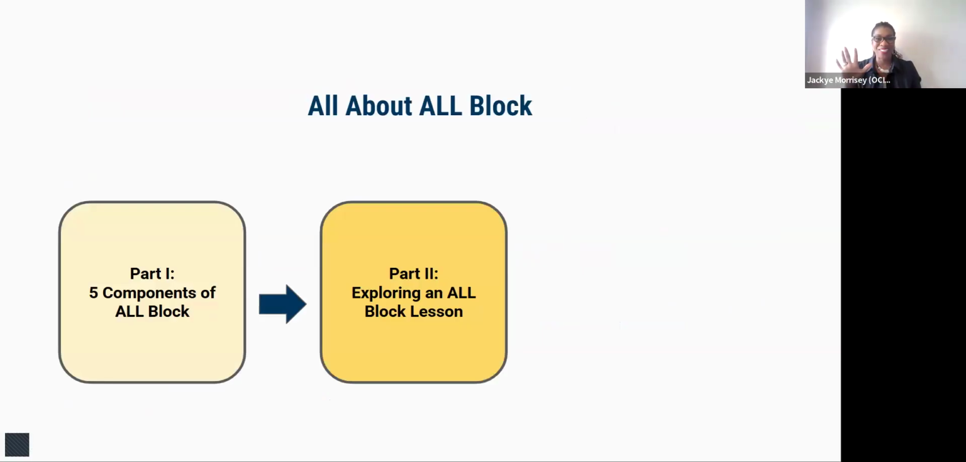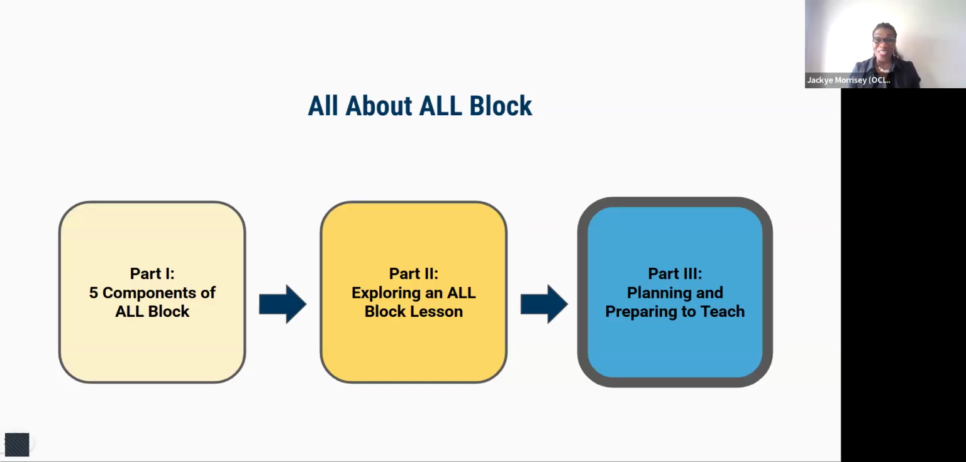All right, friends, for this All About All Block series, we have already covered part 1, which was the 5 components of an All Block lesson. Today, we covered part 2, which was looking at some key features of an All Block lesson. We had an opportunity to go inside a classroom and look at an All Block lesson in action. And then the next time that we get together, we are going to be putting together some plans and some processes so that we can make sure that our All Block implementation is absolutely phenomenal, all that it can be for our students here at SDP.